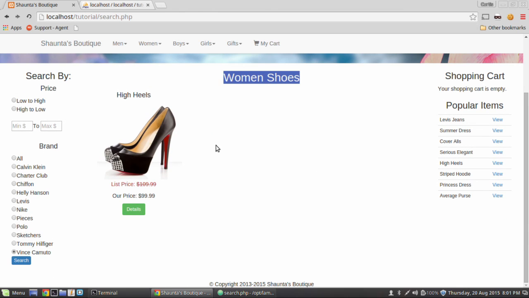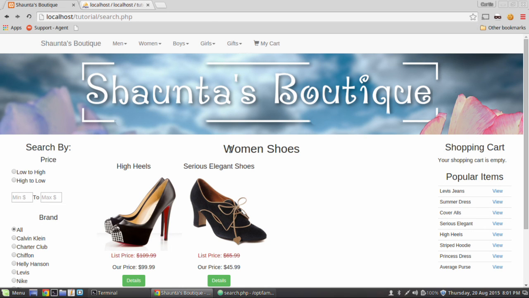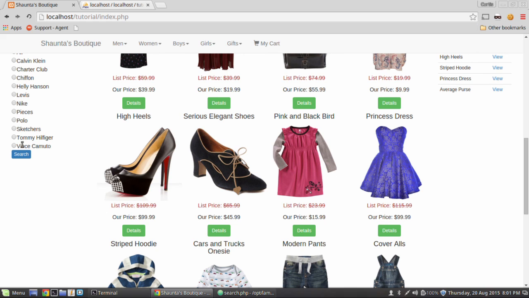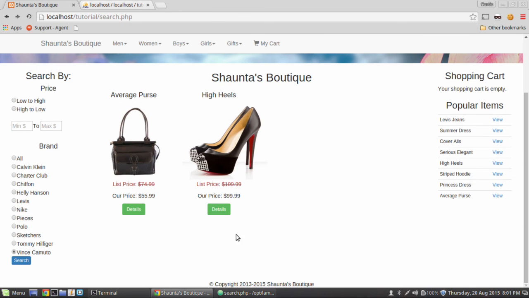So everything seems to be working as expected. We can then go ahead and search by all, and now we're still within women's shoes. And if I go back to home now and I just search by Vince Camuto, it shows me not only the shoes, because we are just in the products page and we're looking at all brands by that.